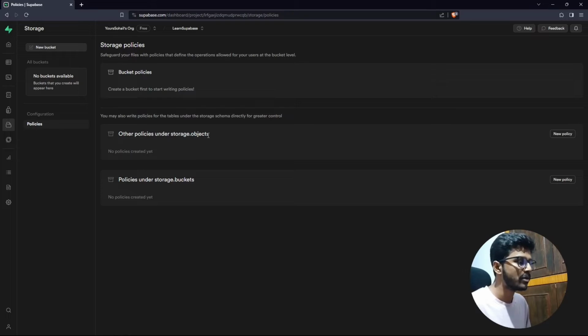To give you a brief example, let's say you want to only allow users who are authenticated to create a bucket as well as upload a file. Then we have to add a policy to only allow the people who are authenticated to create a bucket. You can add a generic bucket policy over here. And let's say you only allow people who are authenticated to upload a file or read a file or anything related to that particular file. Then you can add those file level policies in this particular section.